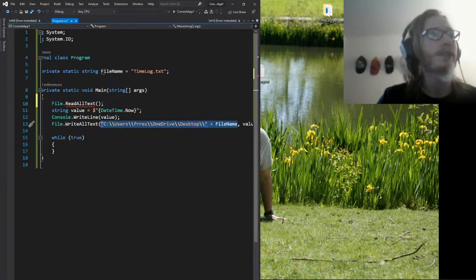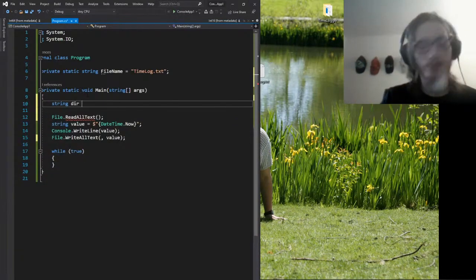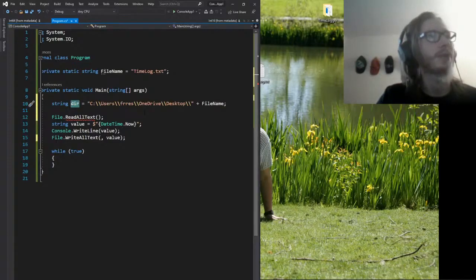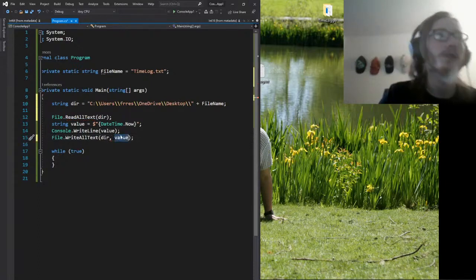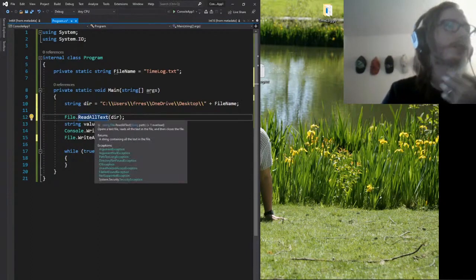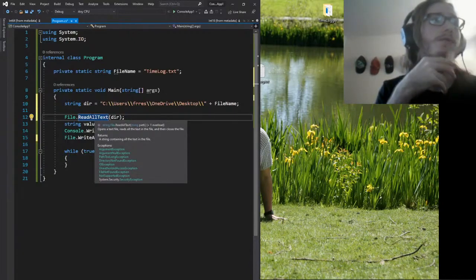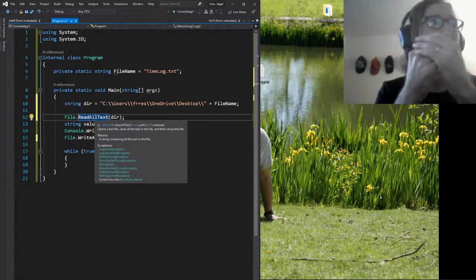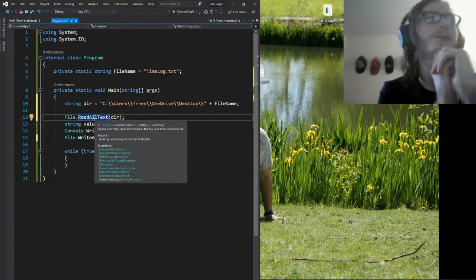In fact, I'm going to elevate this. I'm going to hit Control X, come up to the top, say string dir equals this. There we go. It's just so we don't have to type it back in. So read all text from dir and write all text to dir with value. So we're reading all this text, but we're not actually doing anything. If I hover over it here, you see it says string file.readAllText from path. So it opens a text file, reads all the text in the file, and then closes the file. And you see it says returns a string containing all the text in the file.